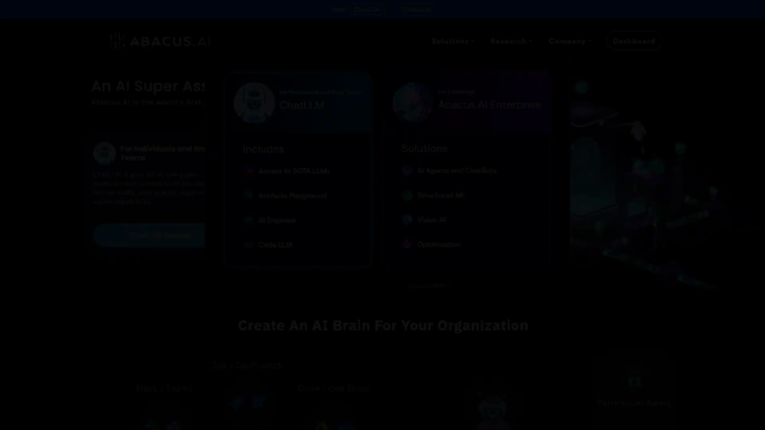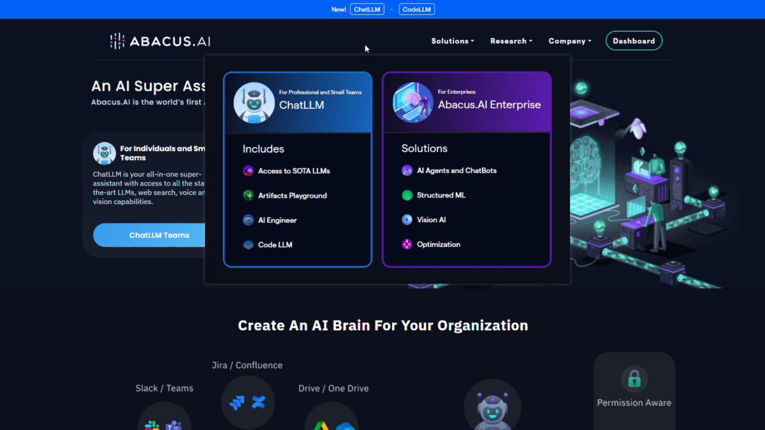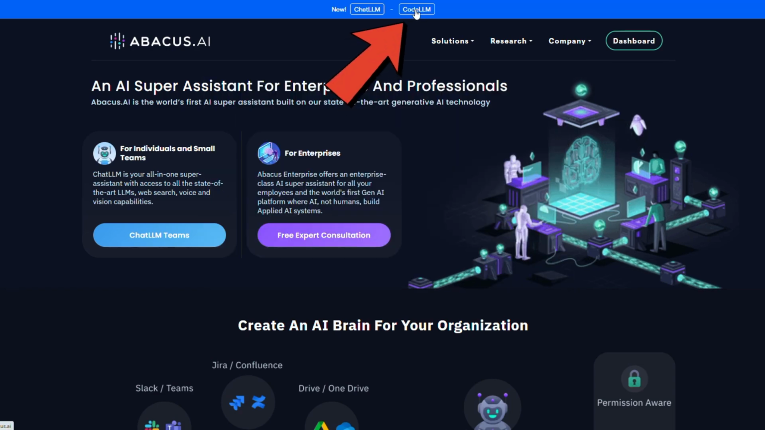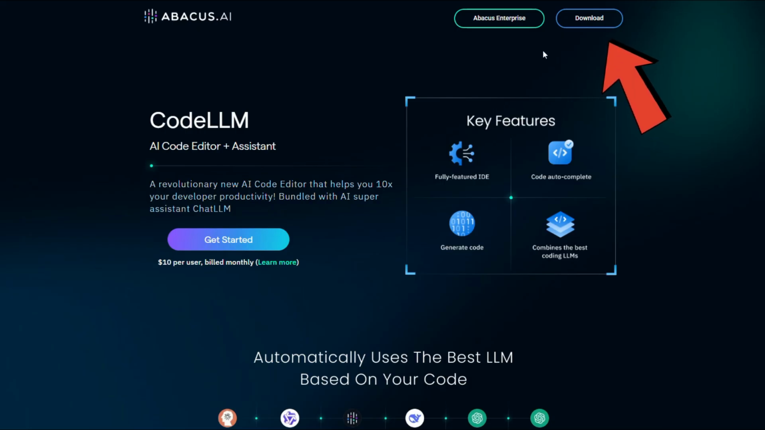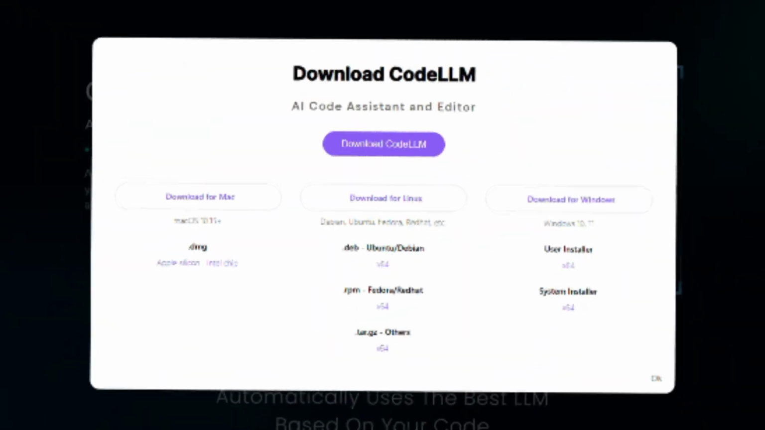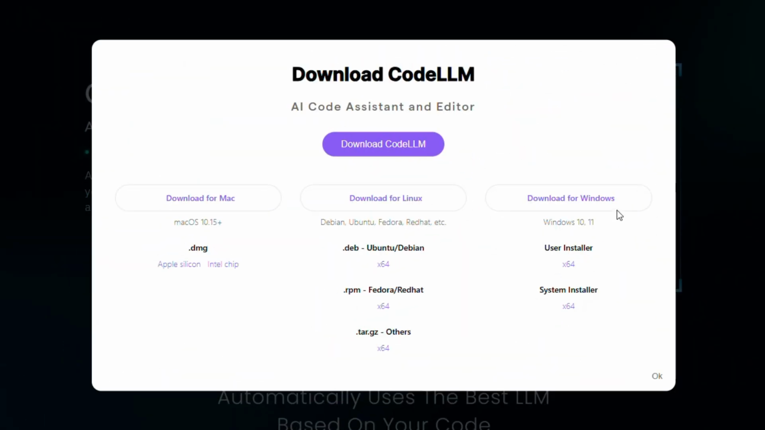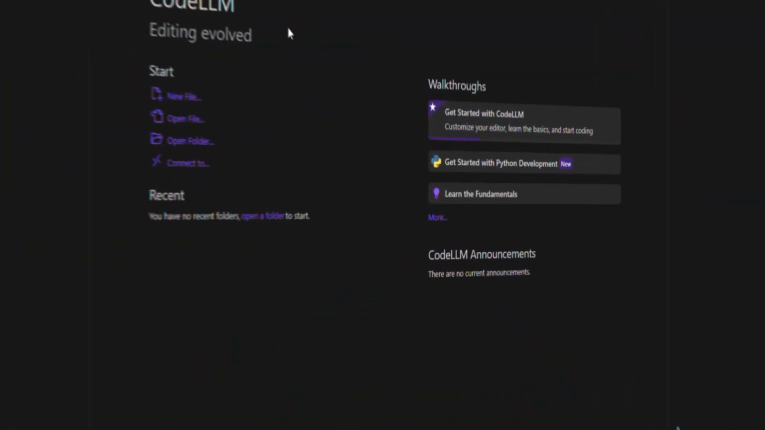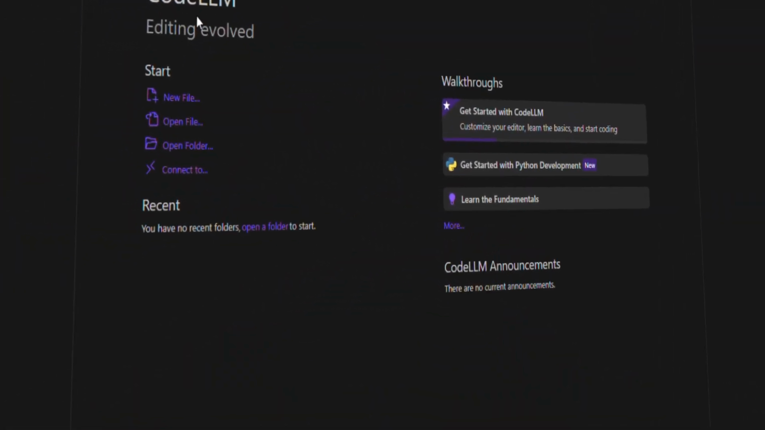Let's get started. If you're new to Abacus AI, go to the dashboard, click on the CodeLLM button, and download CodeLLM Teams. If you're already using ChatLLM Teams, just open the CodeLLM section and download the version for your device. Since I'm using Windows, I'll go ahead and install that version. Once it's downloaded, install it like any other app. Easy. Now, launch the app and log into your ChatLLM Teams account. All right, we're logged in.